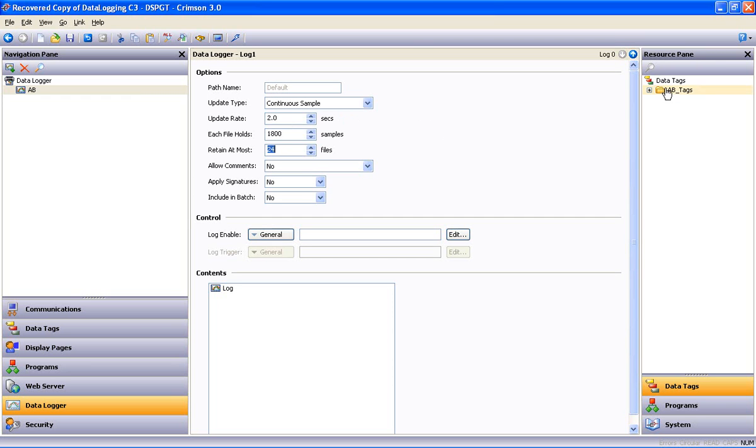Now, I can simply drag my folder down to the log contents window and drop it into place, download my program to the DataStation Plus, and we are logging data to an installed compact flash card.